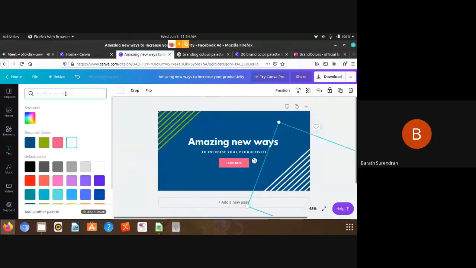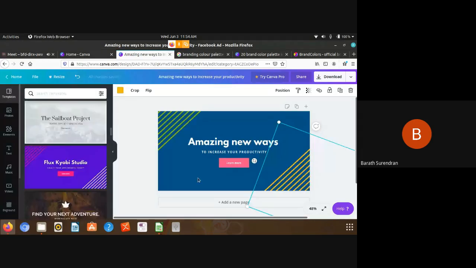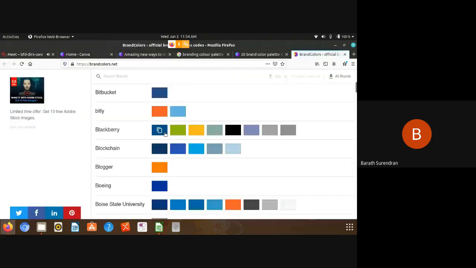Copied. Yeah, and I can actually change this into yellow color. Now you're able to see. See, it is very easy. Very easy. So I can just use a branding color. Let's say, for example, here this.